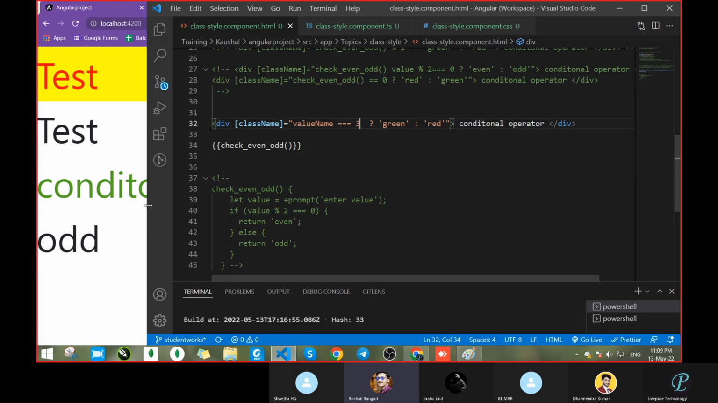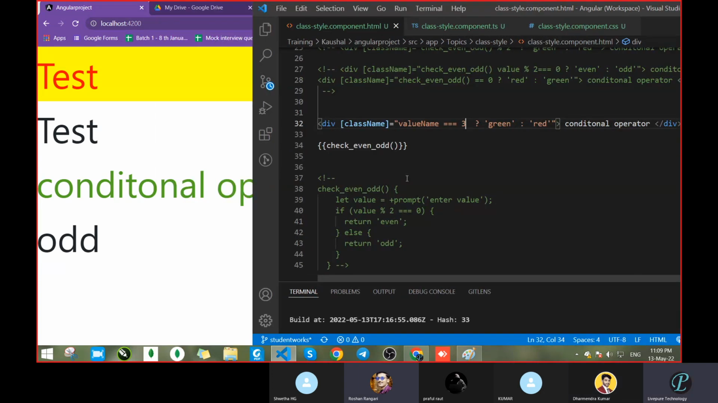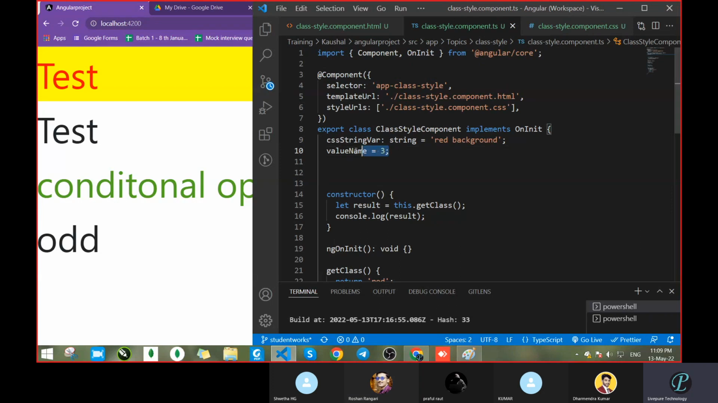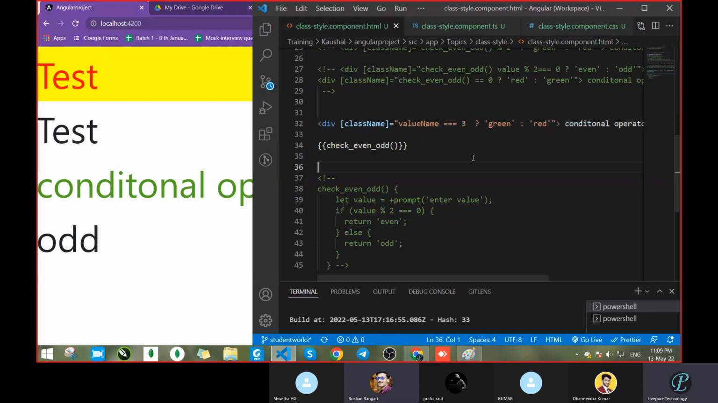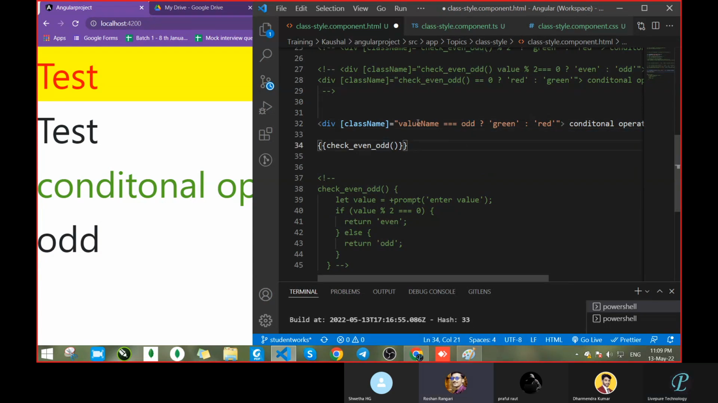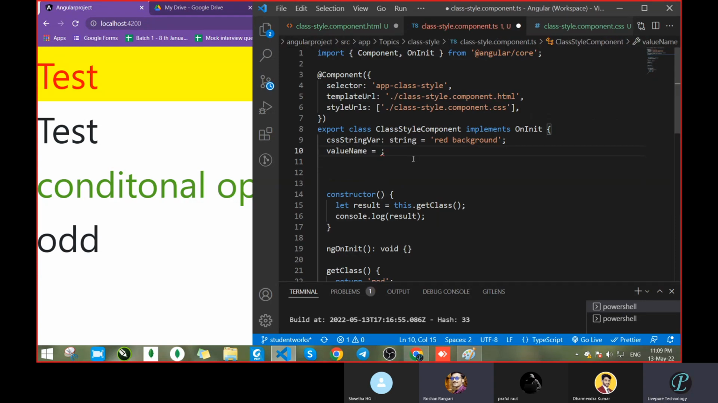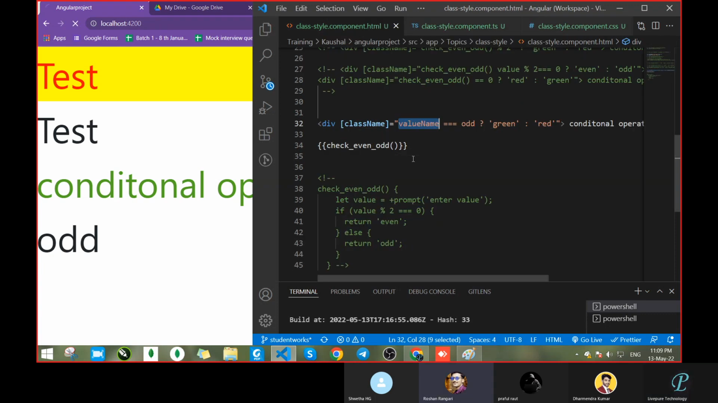It will become green, correct? Because on value we had taken 3, correct? And here we are passing value name equal to 3, means both become true, correct? Yeah. Correct. So we get the green color, but previously we had written odd. It is checking this string with this 3. The condition is false. Remove this 3 and pass odd. It will work. Let's see.